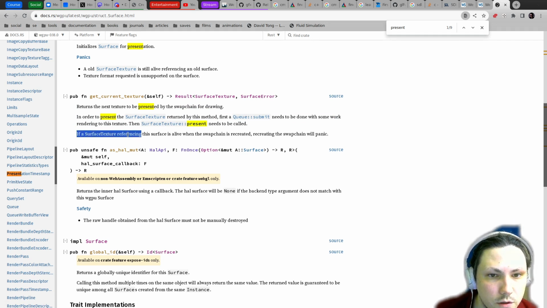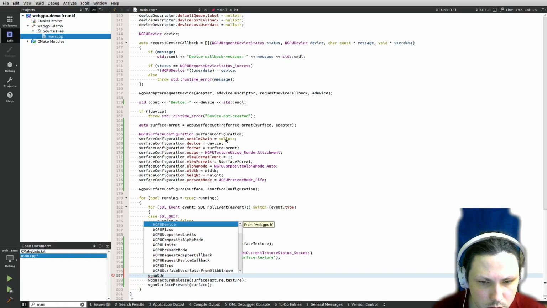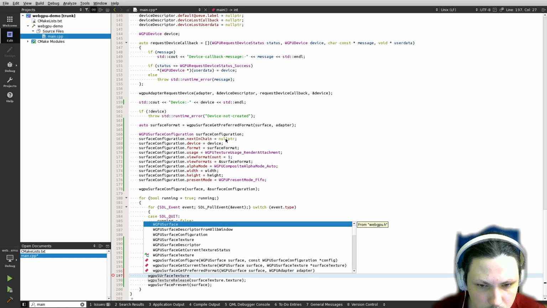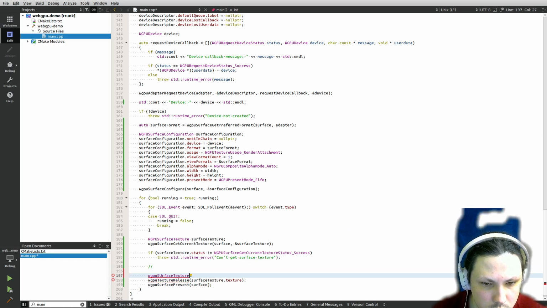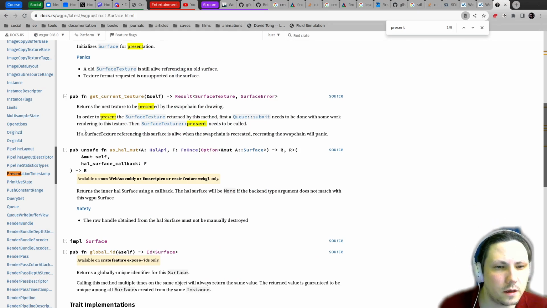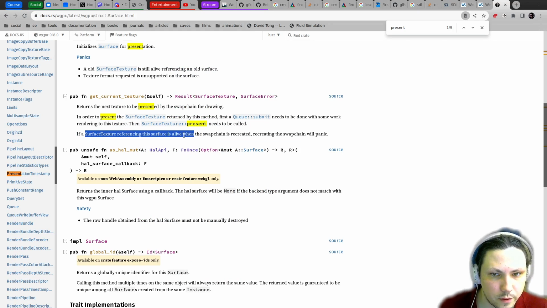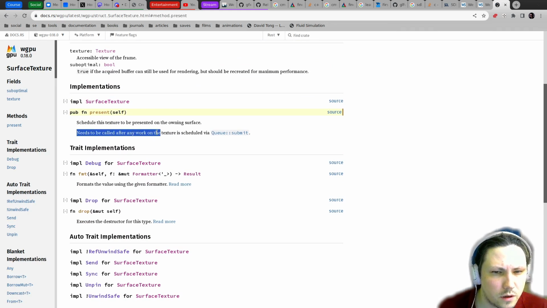if a surface texture reference in this surface is alive, wait, maybe do I need to... no, there's no way to release it. So you release the texture itself. If a surface texture reference in this surface is alive when the swap chain is recreated. No, that's not a problem. It needs to be built after any work when the texture is scheduled via queue submit.